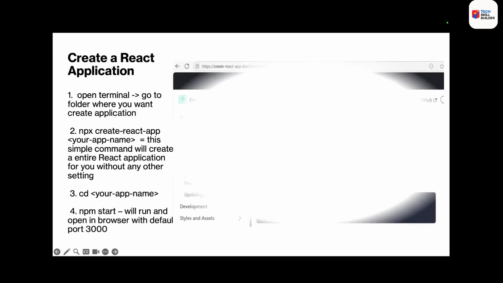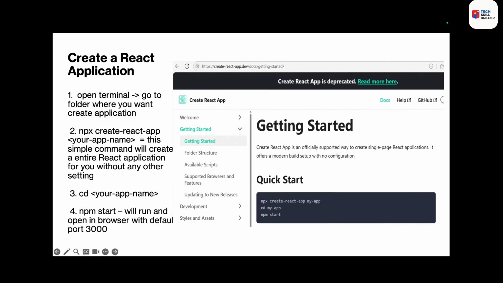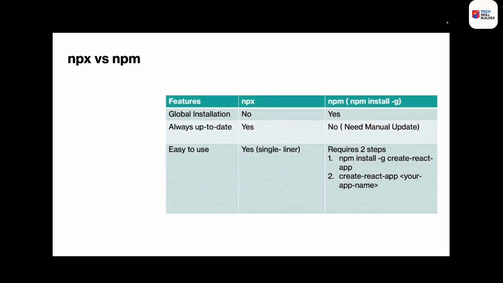We have seen how to create a React application. Here we have used npx. We also can create by using npm. Let's see the difference between npx and npm. So npx we don't have to install globally, but in case of npm you need to install globally by using npm install -g. npx every time it is up to date, but in case we have installed npm globally, there might be the outdated version, so you need to update.